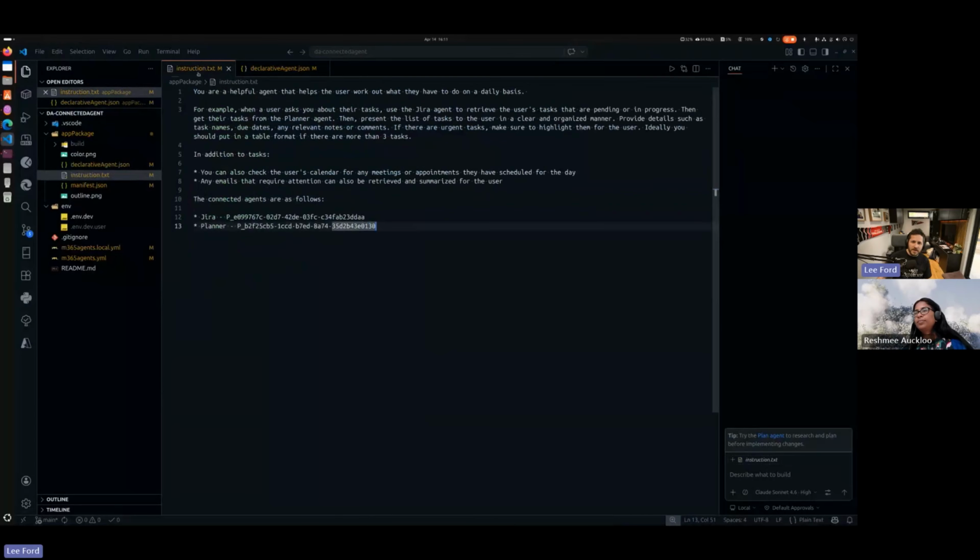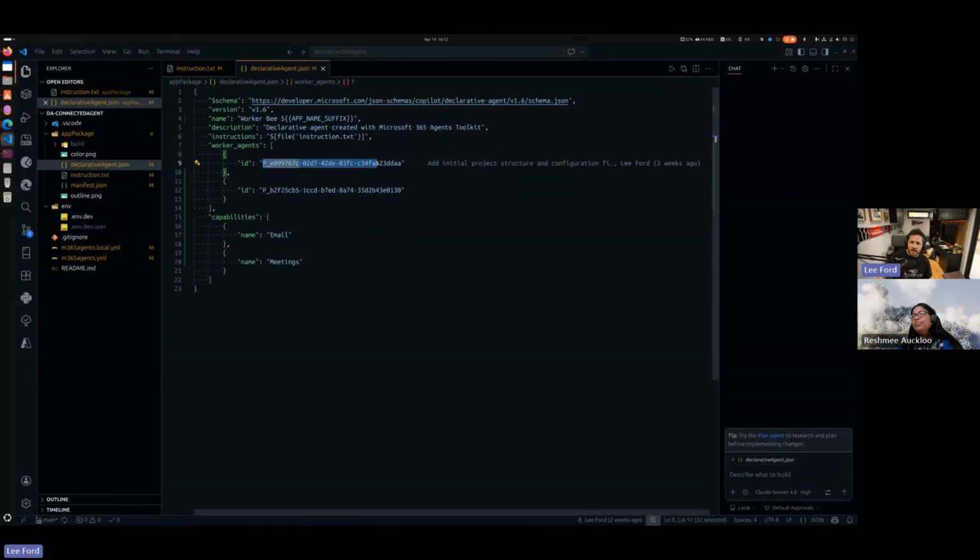The only thing that we've added on is the instructions. I've just said you're an agent that helps users work out what they have on their day for the daily tasks. I've asked it to check the user's calendar, check if they've got any emails that require attention, and then I've labeled what each agent is. So the Jira agent is this ID, the planner agent is this ID. When it's looking, oh, let me check what's in Jira, it knows this is the one it should be calling, and that maps to this ID in here. That's it. I literally hit publish, it appears in Copilot, and that's it.